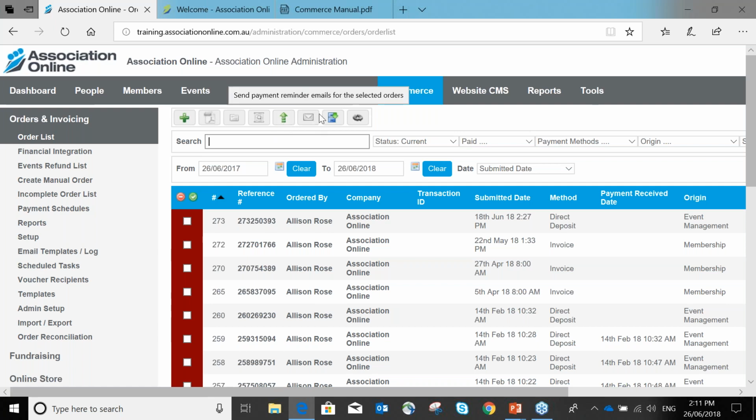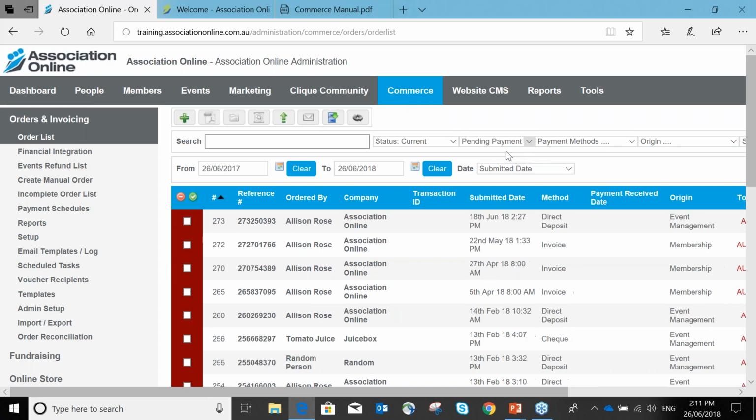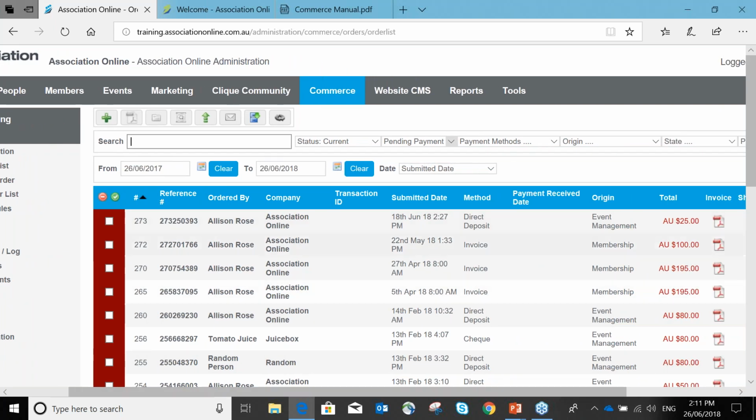The next icon along is an email. It says to send repayment reminder emails for the selected orders. This is my favorite email in the whole system because it's so simple. What it means is that you can filter your list. I might filter my list and say, who still owes us money? We have pending payment, which means those that are in red. The total amounts are in red if they haven't been marked as payment received or paid on a credit card.